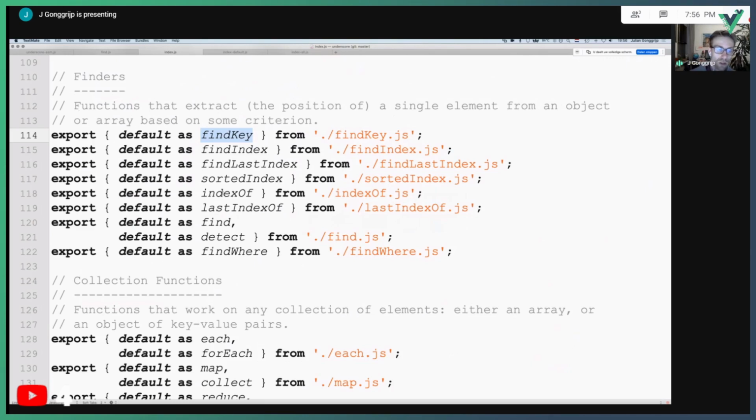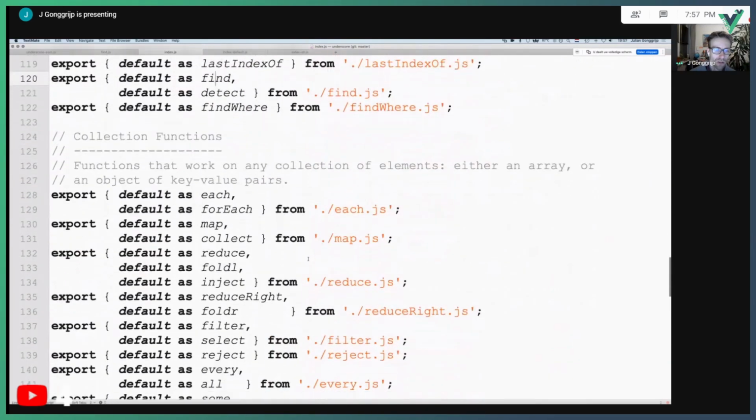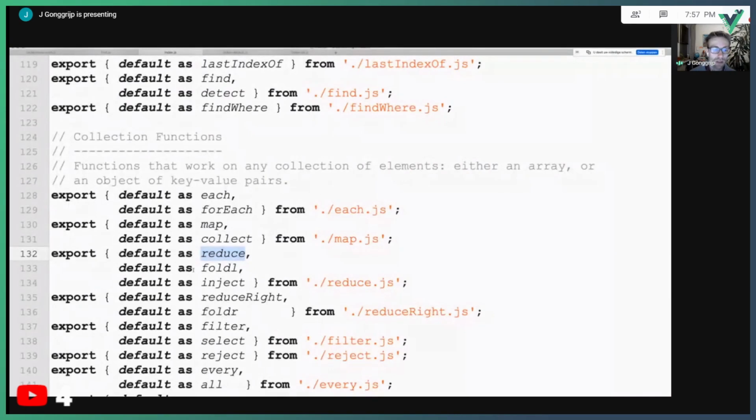So we have these default exports, and in the index module we define the names, and some of these functions have two names. For example, find actually is also named detect. And when I scroll down, you see a few more of those. So for example, reduce even has three names: reduce, foldl, and inject. This was already the case in the old monolithic underscore, but we retain it.